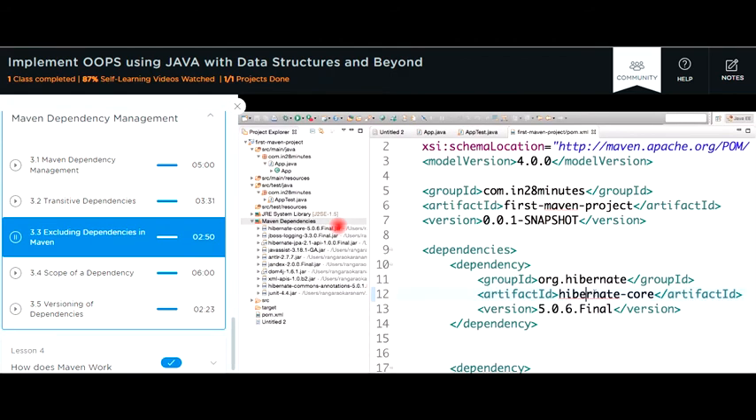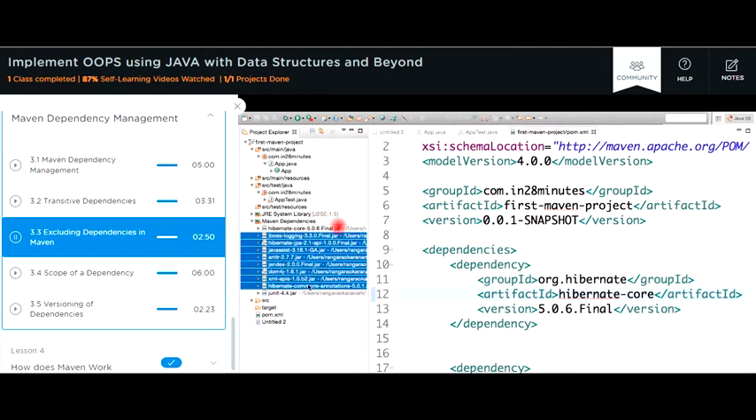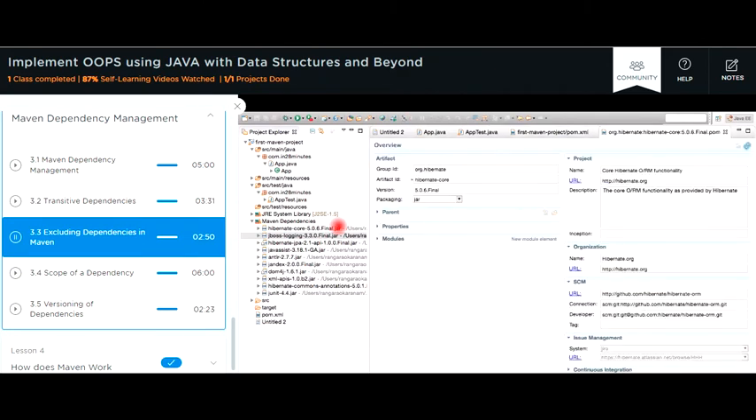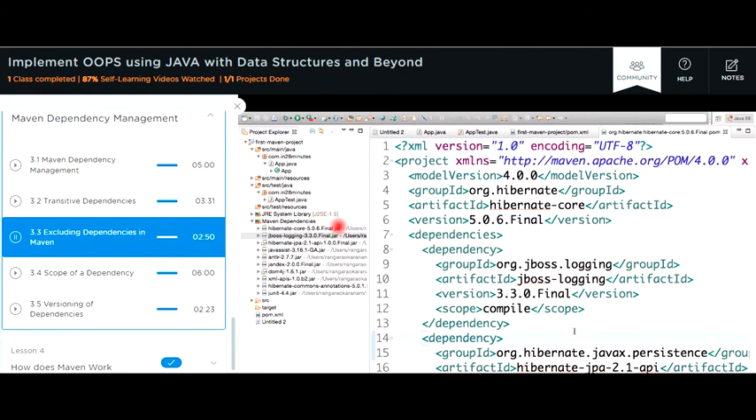In this step, let's learn how to exclude a transitive dependency. Earlier, we saw that we included the Hibernate core in, but along with it, I got a lot of things for free. But let's say I don't want to use the JBoss logging framework. I want to use log4j, which I would want to add in later, but I wouldn't want to use the JBoss logging framework. So I want to exclude the JBoss logging framework from my Maven dependencies. I don't want that to be part of my Maven dependencies. How do I do that?